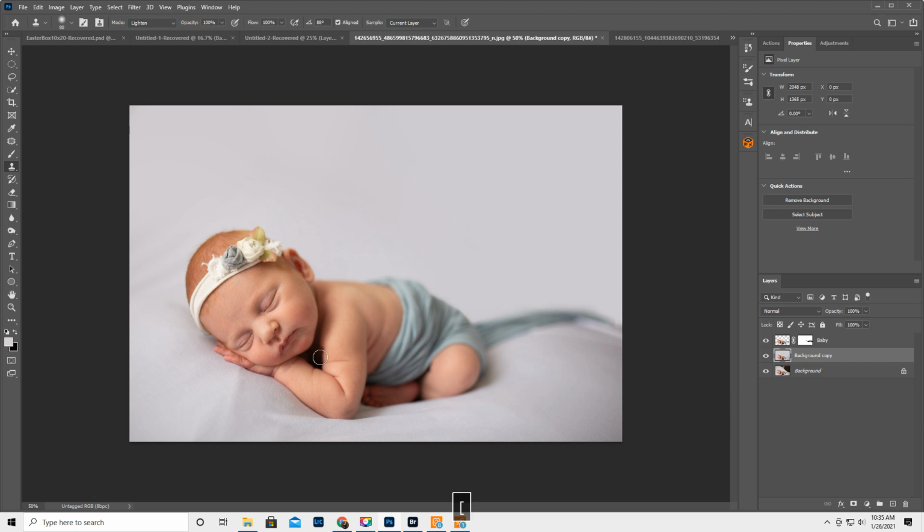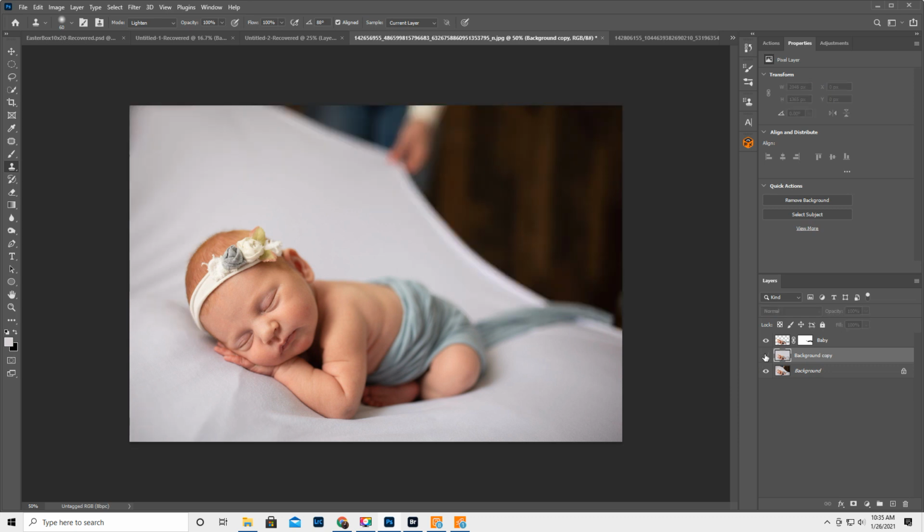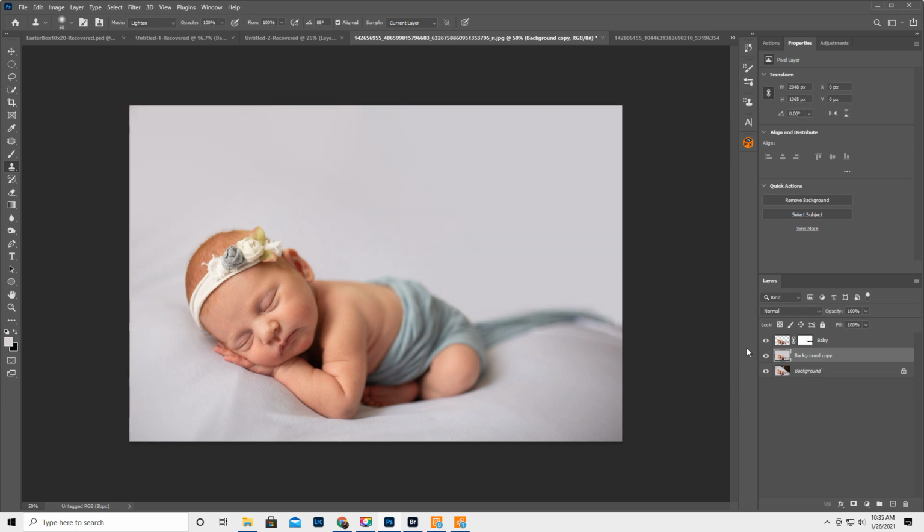Whoops. Bracket key to make the brush smaller. I just had a huge cup of coffee, my hands are all jittery. Okay, that smooths that harsh wrinkle. I'm going to leave it a little bit rippled because I like just how it looks.